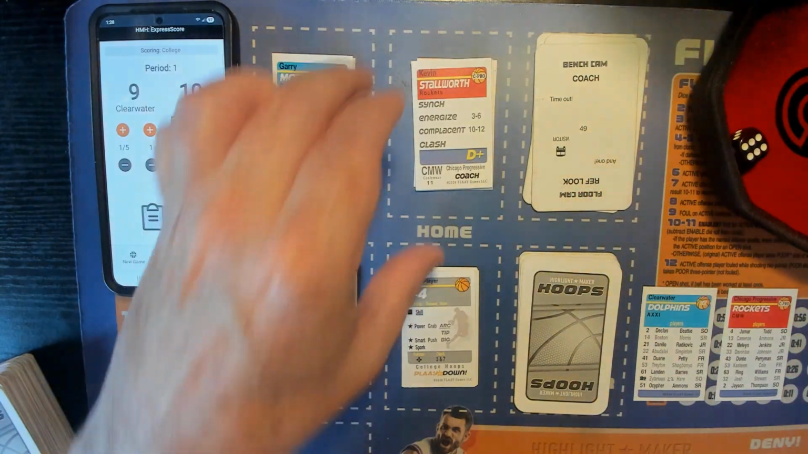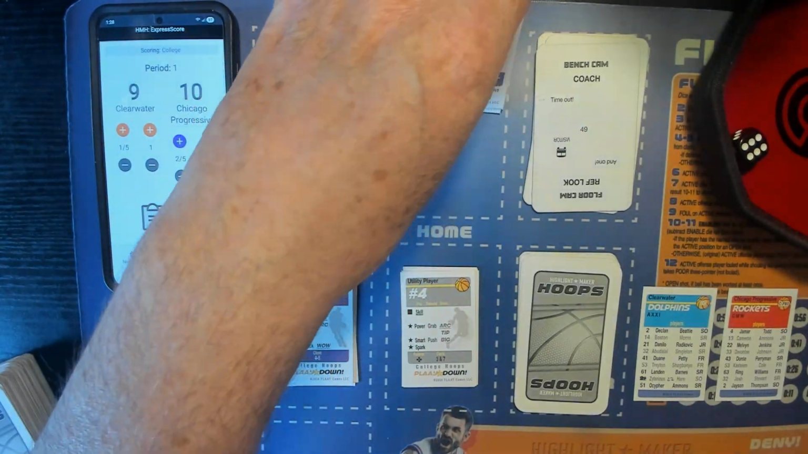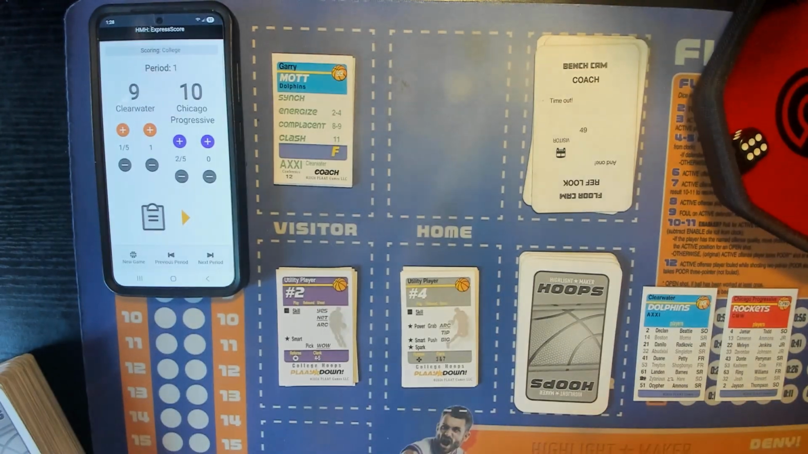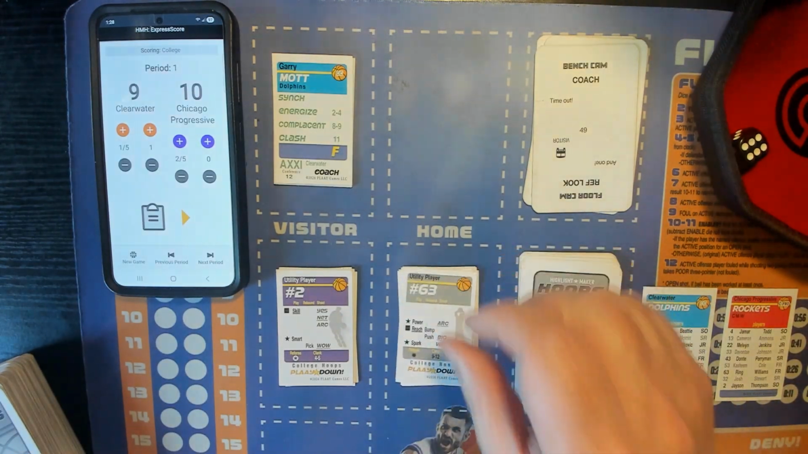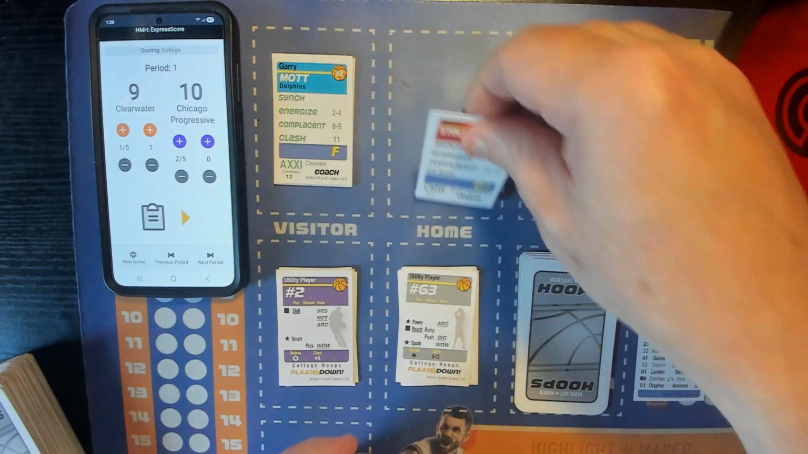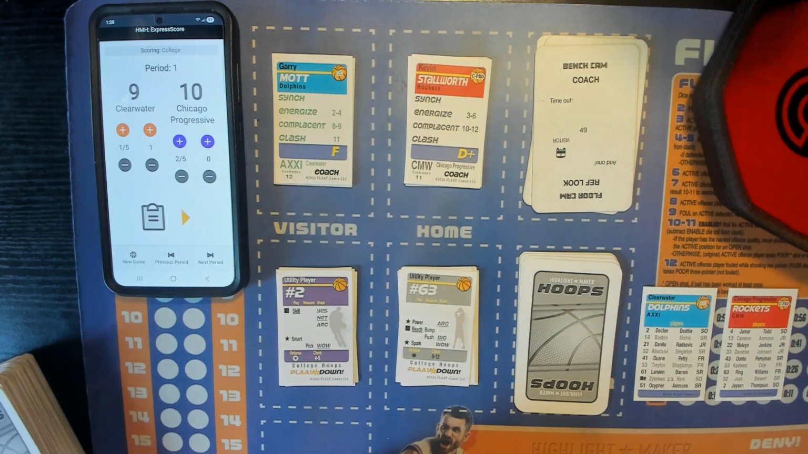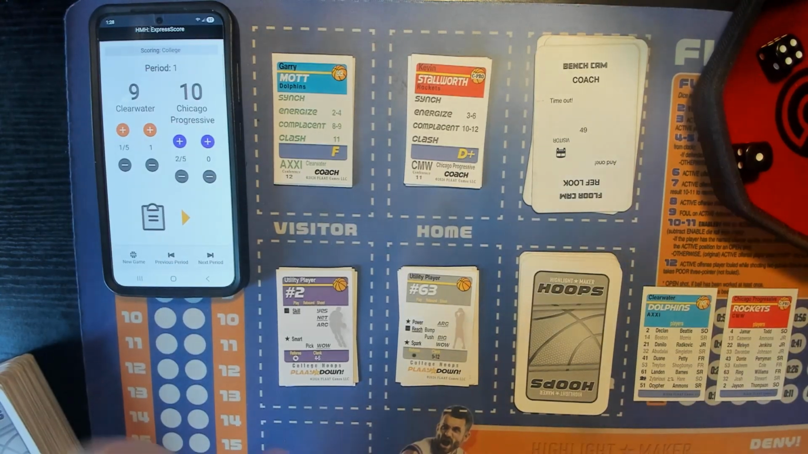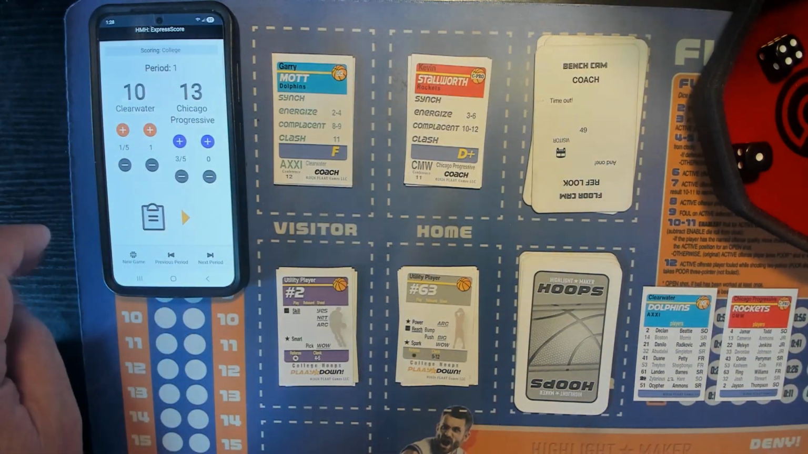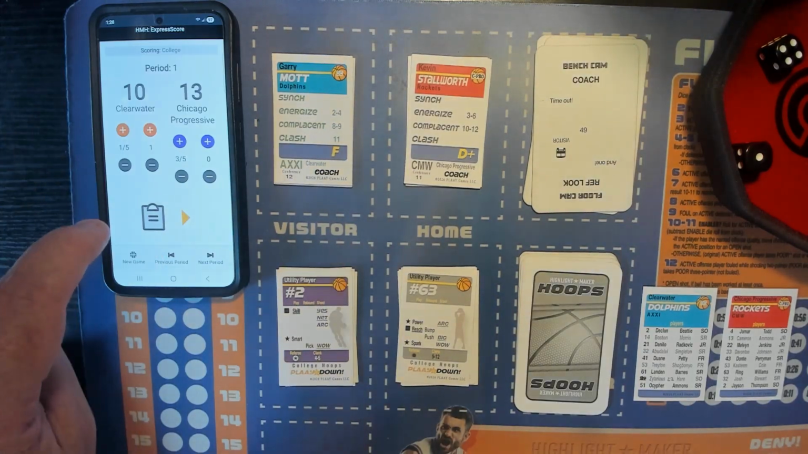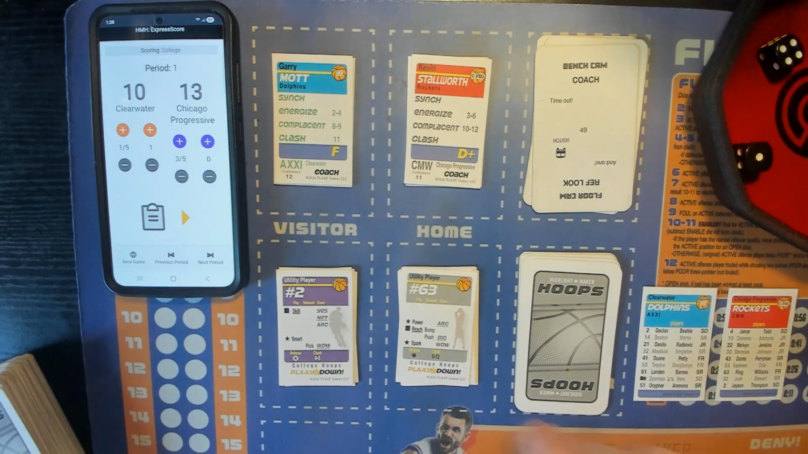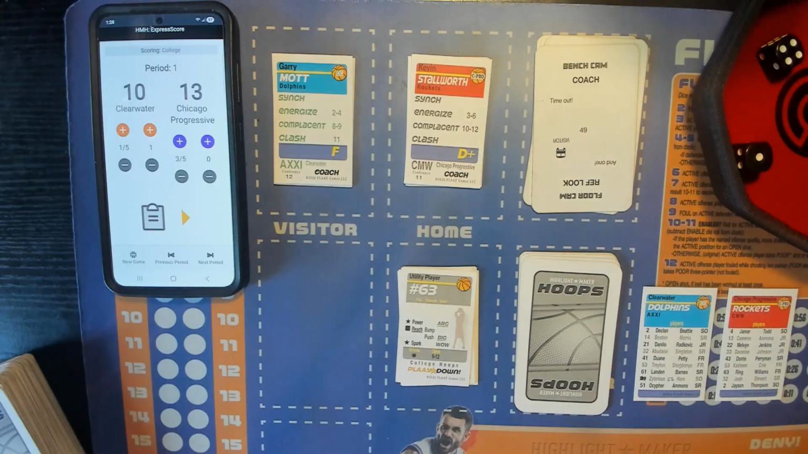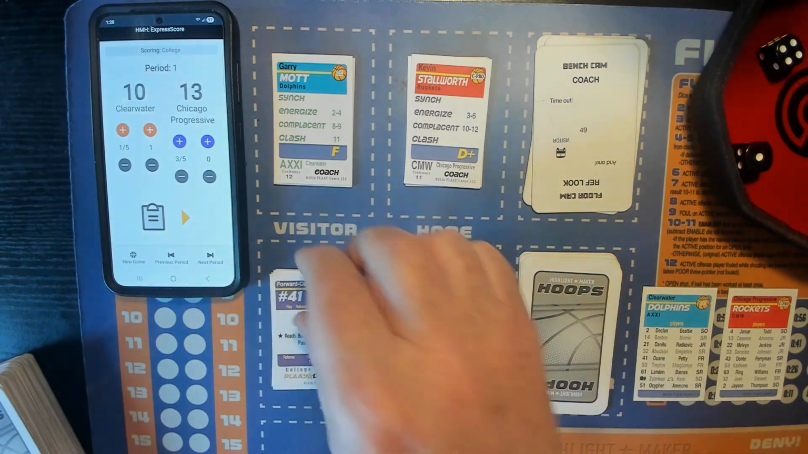Then we got a coach card. So Kevin Stallworth, the coach of Chicago Progress, is going to take a timeout. He's going to bring in Ring Williams off the bench. Let's see what happens here. He gets a 5, so that is energized. So Williams is going to, actually that's there, okay. Williams will score. Chicago Progressive maintains the lead.